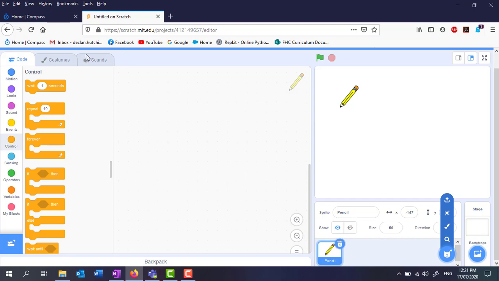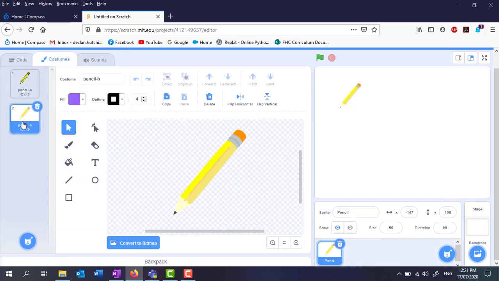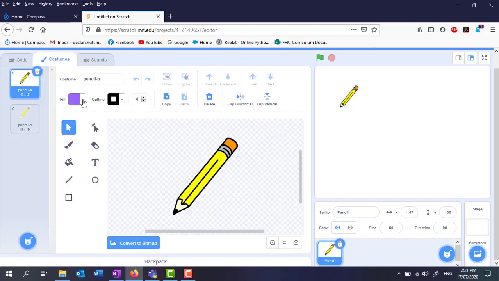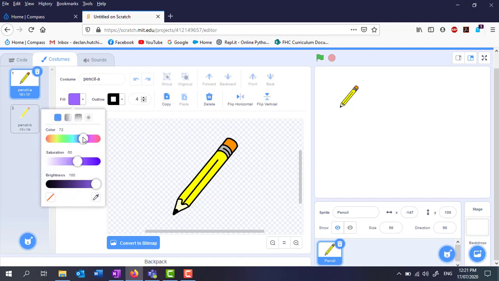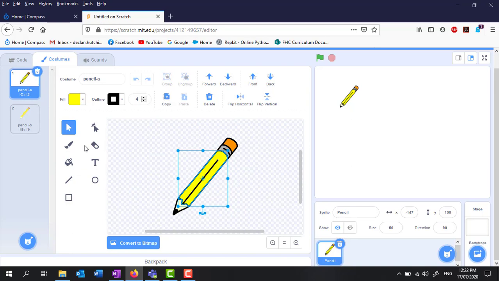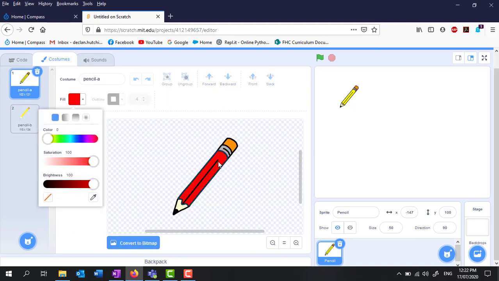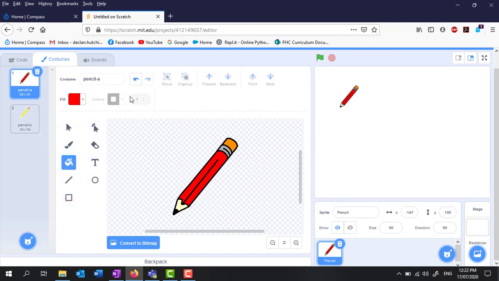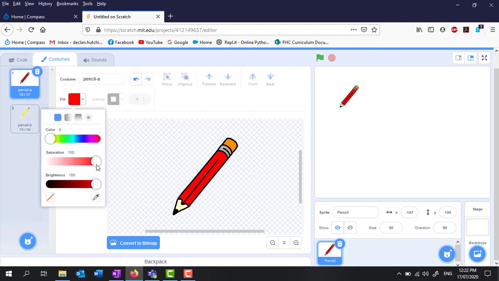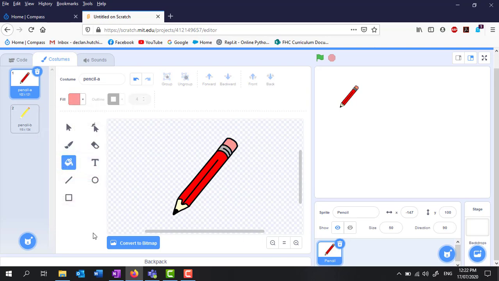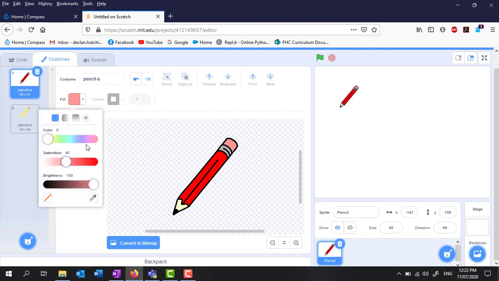And maybe if you want to go into costumes of the pencil, see there are different pencils, or maybe we don't like that color pencil. Who has that color pencil anyway? So we're going to fill it with the red color just there. It's a red pencil now. It's more proper. And the end of pencils aren't orange. They're a pinky color, aren't they? Well, that's probably a little bit too pink. Let's make it a little bit darker.